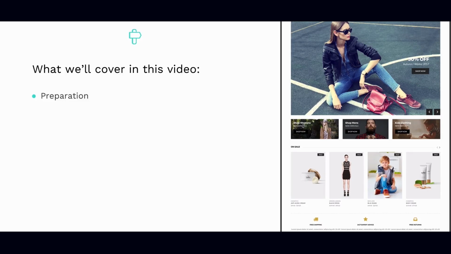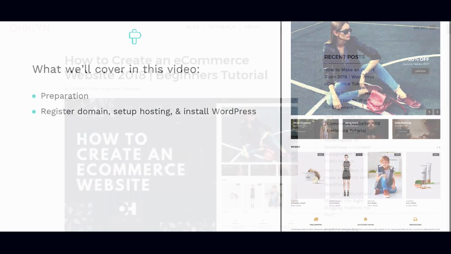We'll then go through the process of registering your domain and setting up hosting for your e-commerce website, as well as installing WordPress on your domain.